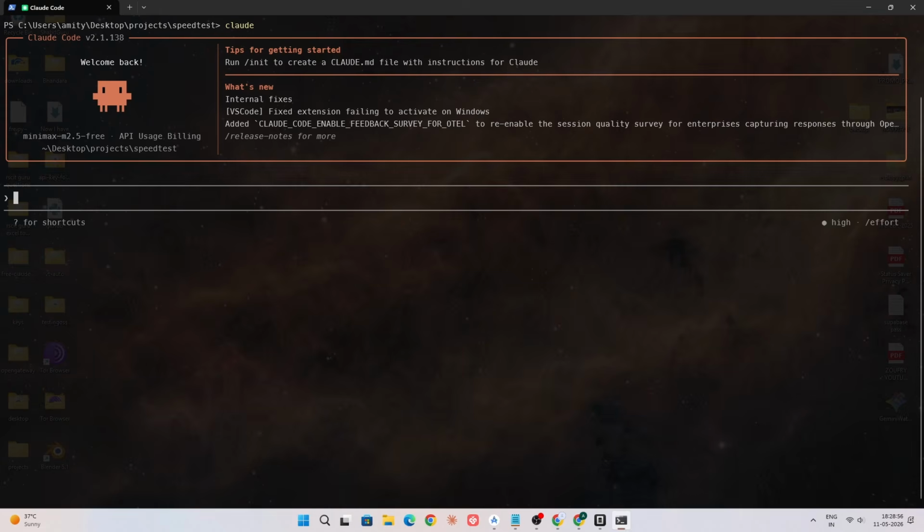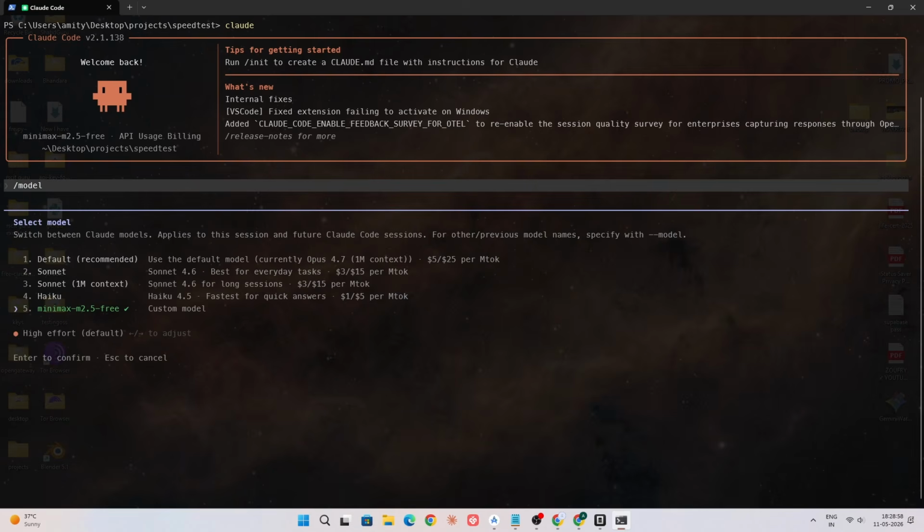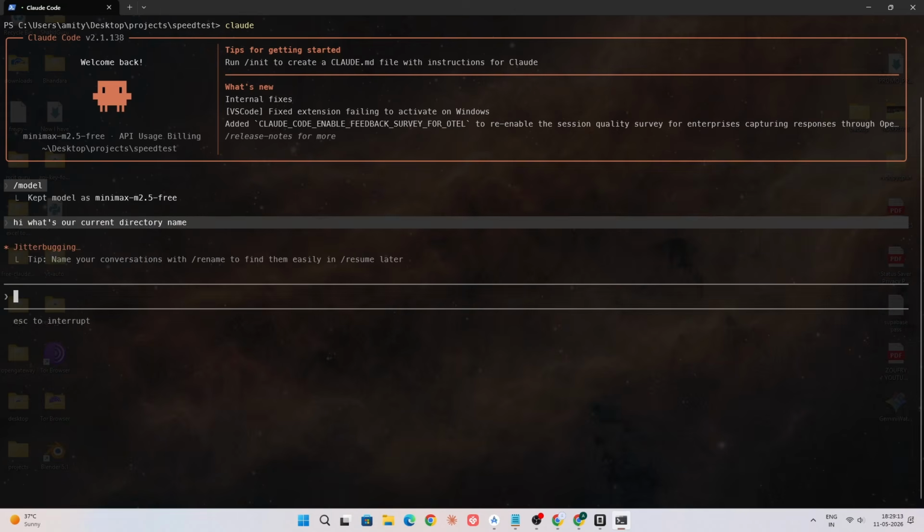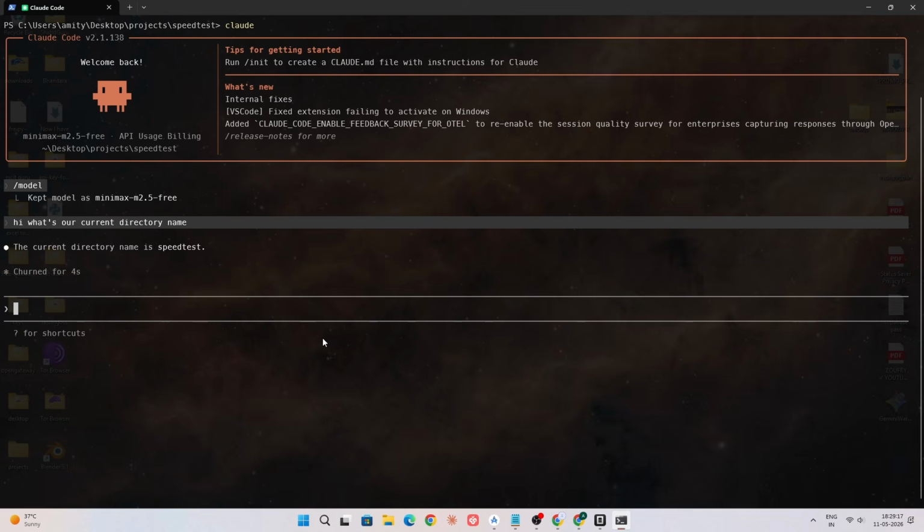Now let me show you the model. There is the Minimax 2.5 free model and I can show you. Hey, what's our directory name, and let me add it to the current. Okay, it will tell us. As you can see, the current directory is speed test.